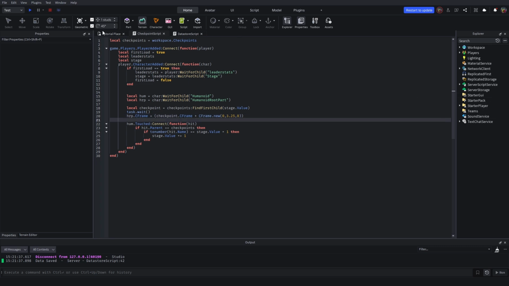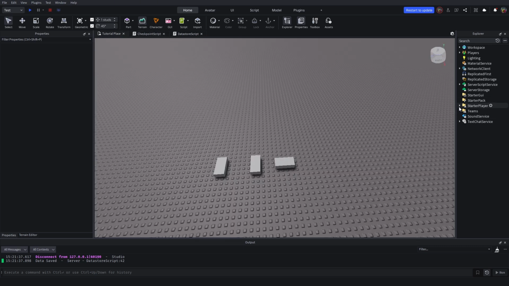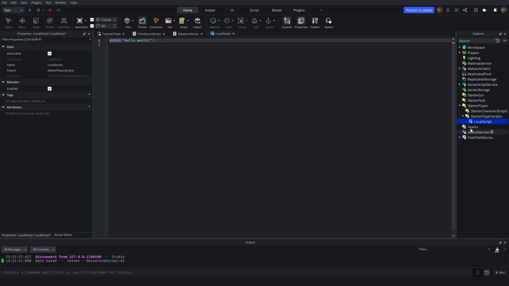Secondly, this is all done in a server script. What we want to do is use something called a local script. So go to StarterPlayerScripts, and create a local script. What you can think of this as is something that only runs on the player's computer. You can call this camera.CFrame or whatever you want. It doesn't really matter, just anything that makes sense.